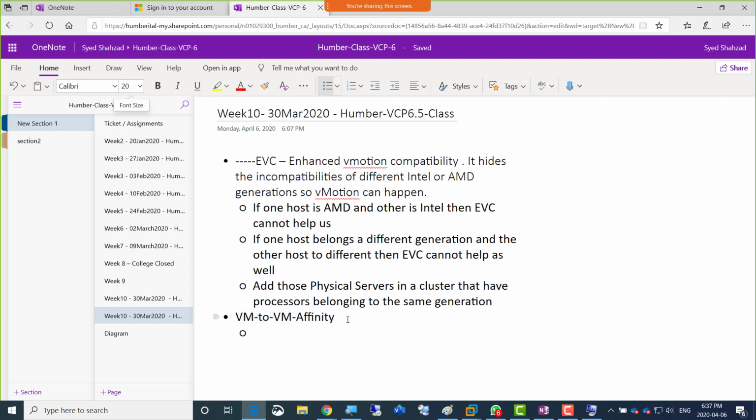So I'll put it here. The first rule is VM to VM Affinity, and these are called affinity rules. Why are they very important with DRS, especially when you put DRS off the leash?